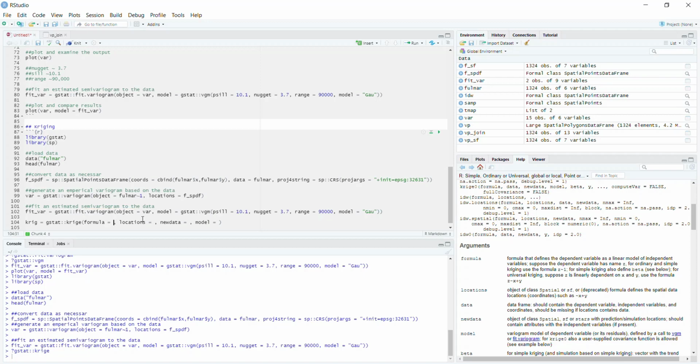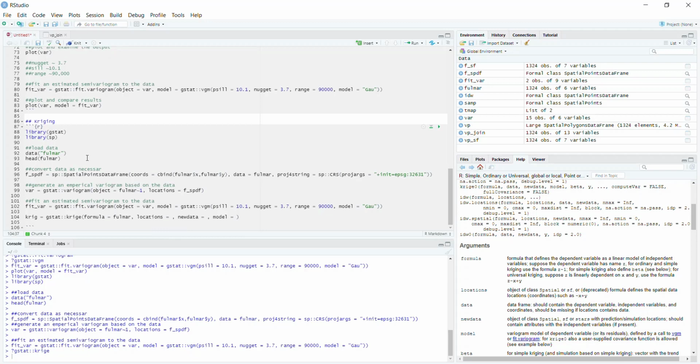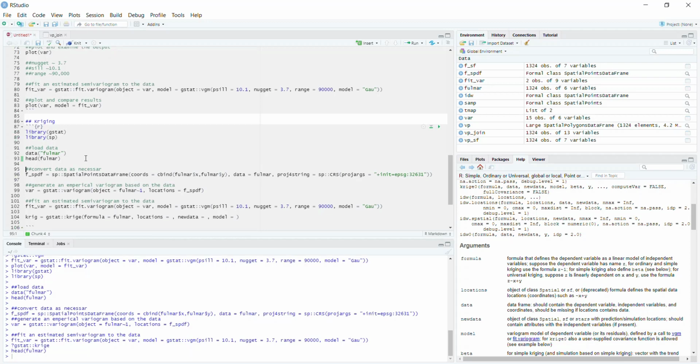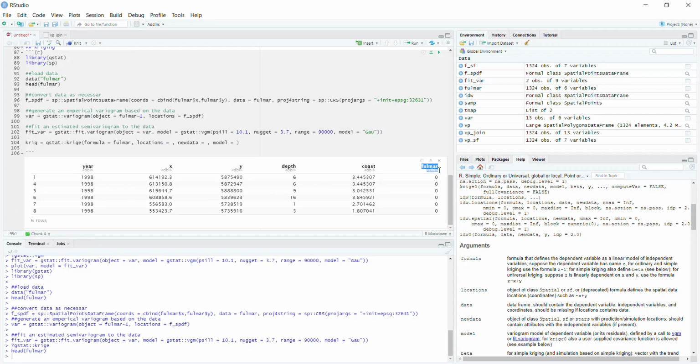The formula, this is the same thing that we've seen in the previous IDW video. This is just what variable are we running the Kriging on. So in this case, it's going to be Fulmer because that is the name. Actually, I think let's run the head really quick just to show you here. Just to recap here, right? This Fulmer column from the data frame, this is the variable that we want to krige on. So we're calling it directly here with Fulmer, and then we're going to use a tilde, and then we're going to use the number 1. So this is saying run the Kriging based on Fulmer.